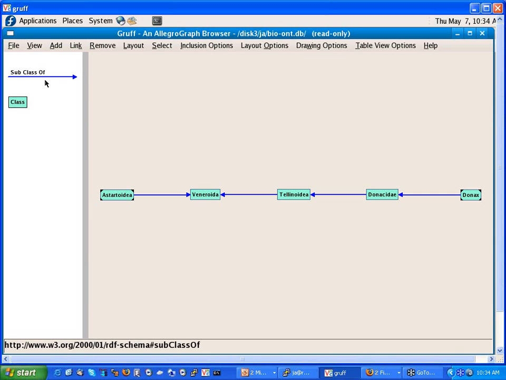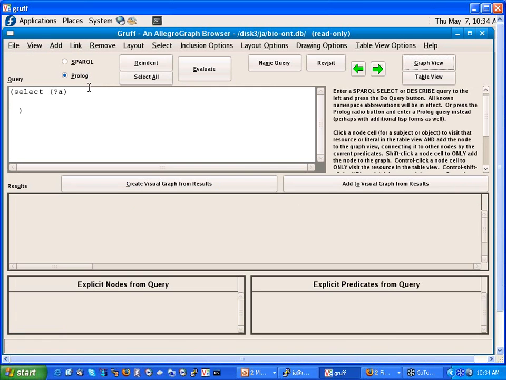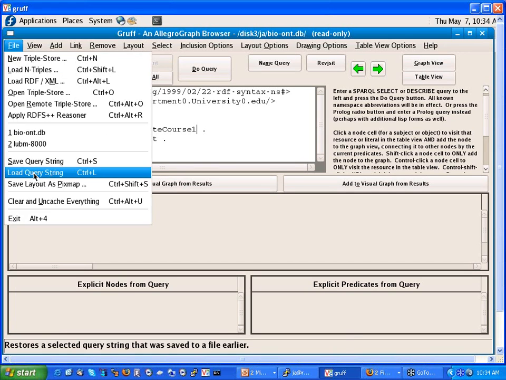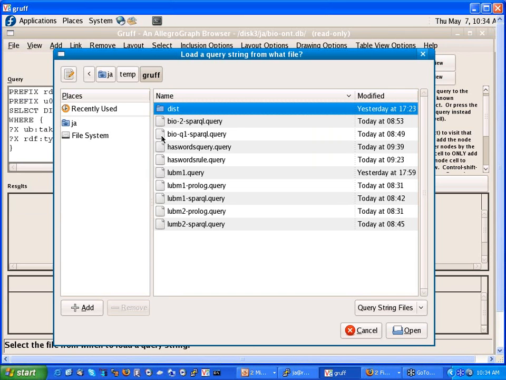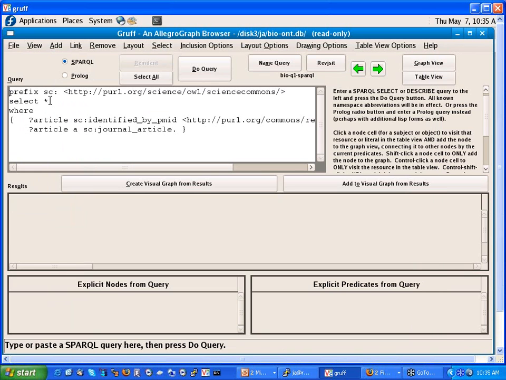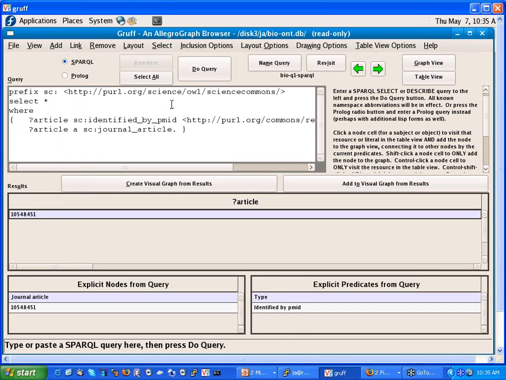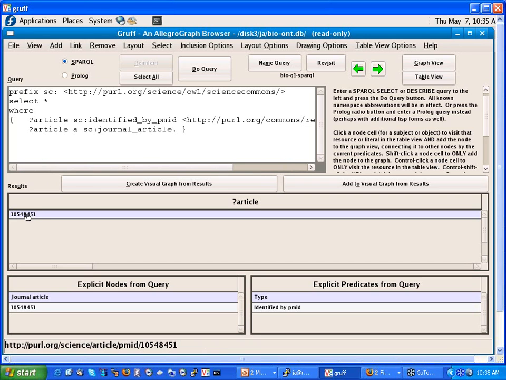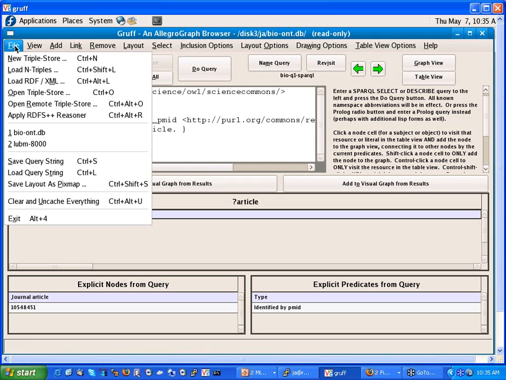Let's do some queries. So I can say, well, let's do a Sparkle query and find one and say load a query string. Bio Q1 Sparkle query. So this is a query where you say find everything about an article. Find everything where there's an article that's identified by MID and then this particular number, where the thing is a journal article, and then you get this object here. This is not a very exciting query.